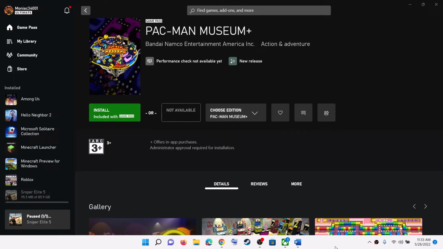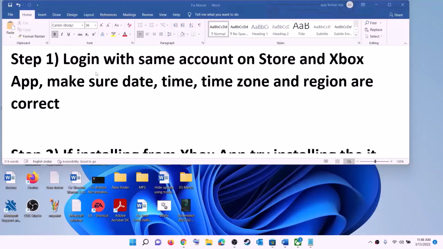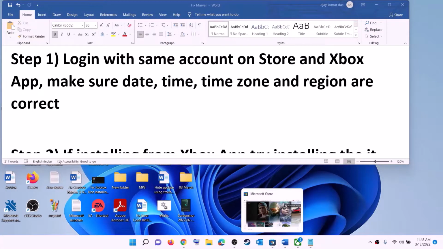Today in this video I'm going to show you how to fix when you're unable to install Pac-Man Museum Plus game from Xbox app on your Windows computer. Now the first step is to log in with same account on Microsoft Store and with same account on Xbox app. So open Microsoft Store.